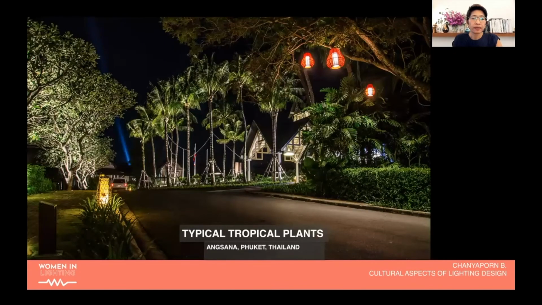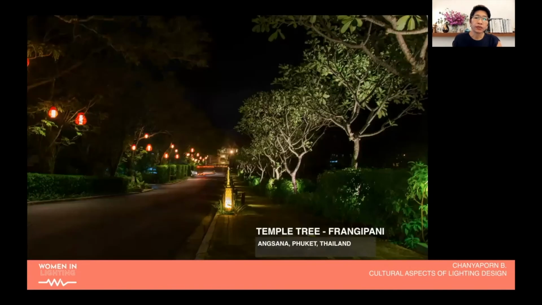These are tropical plants, palm trees, coconut trees. This is a resort. The previous one was in Park Hyatt in Ho Chi Minh City. But here's a different context. So we use different lighting techniques for this coconut tree. We use a lot of decorative lighting when we do resorts.